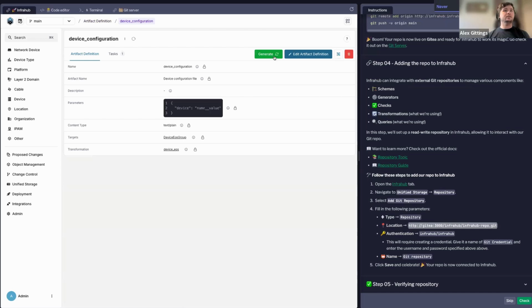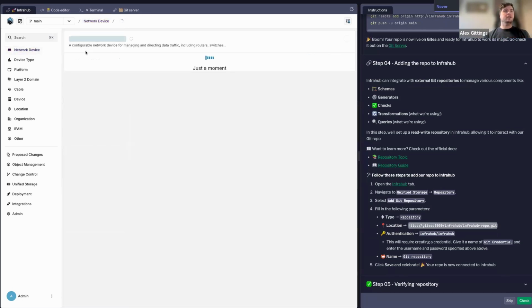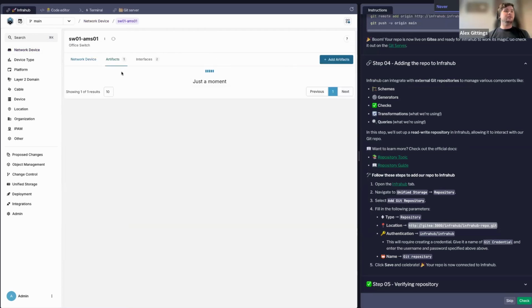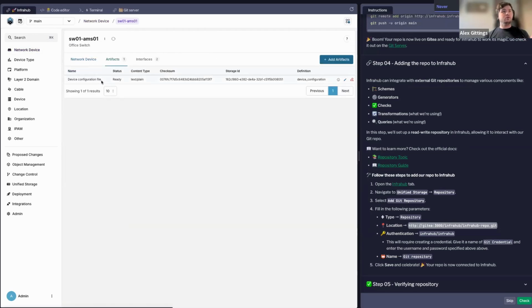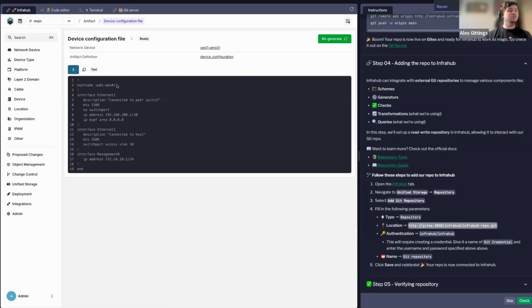So what we can do now is if we go to our artifact definition, and that's deployment artifact definition, and press generate, what that'll do is kick off the artifact generation in the background and attach those configurations based on the main branch within Infrahub so that they are available on the device. So we can see here it's already run and we've got an artifact attached to a device, and we can see that rendered configuration for the device.